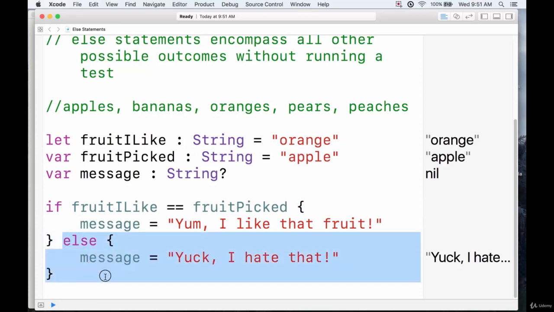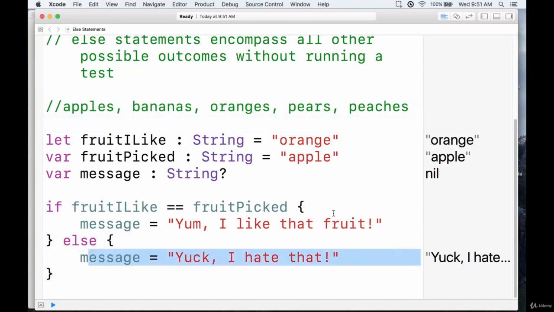And if it's not, if it's any of these other four, so apples, bananas, pears, or peaches, then we're going to have this message that we hate that. Okay? So again, this else statement isn't actually running a test. It's just saying if it's anything else, all other possibilities, any of the other four fruits, then we're going to execute this code here, which in this case is changing the value of message to "yuck, I hate that."